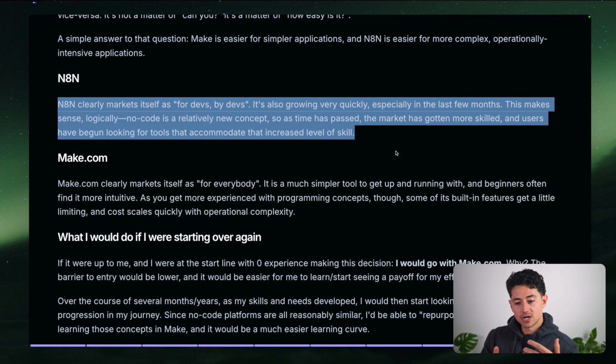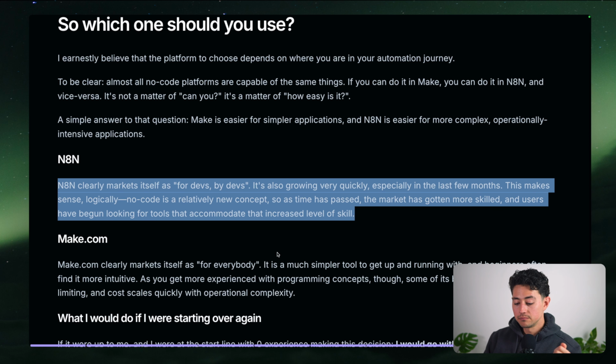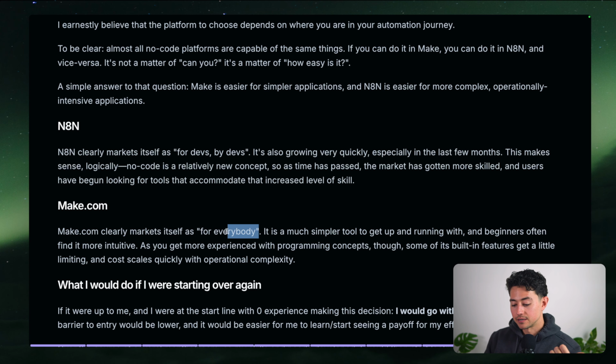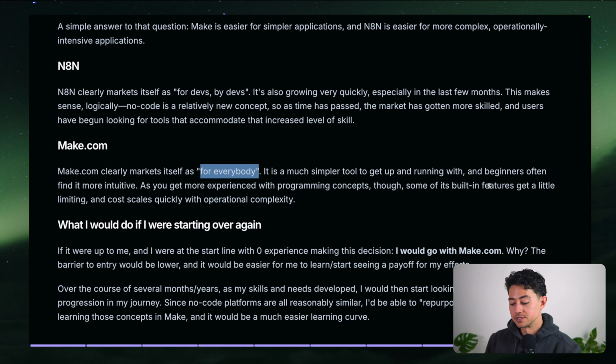So let me give you guys some context and then tell you exactly what I would do if I were starting. N8N clearly markets itself as for developers by developers. It's growing very quickly, especially in the last few months. It makes sense because, as I've mentioned, it's a new concept. As time has passed, the market has gotten more skilled, so users want better tools, right? Now, Make.com markets itself as for everybody, despite not being accessible or open source, but it is a much simpler tool to get up and running with, and beginners often find it more intuitive. As you get more experience with programming, though, its built-in features will get limiting, and then costs will scale reasonably quickly.